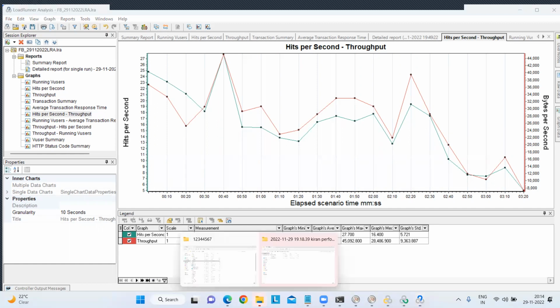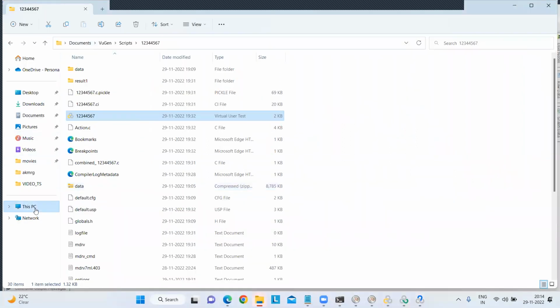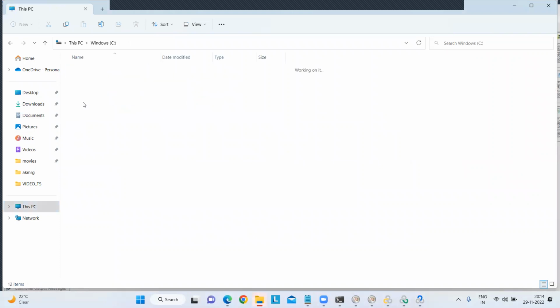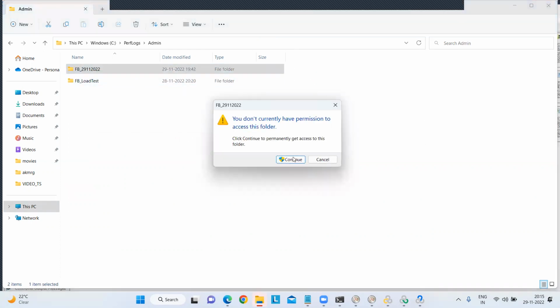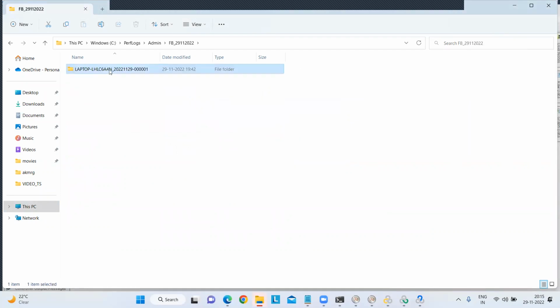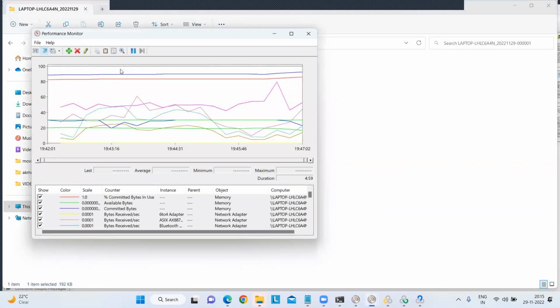You can go to the particular scenario, where it is saved in the C folder, in the logs, in the admin. In the admin, this is today's test. You can open this, this is the data collector. This is the test results. You can open this, and now you can observe all the counters you added, displayed here.